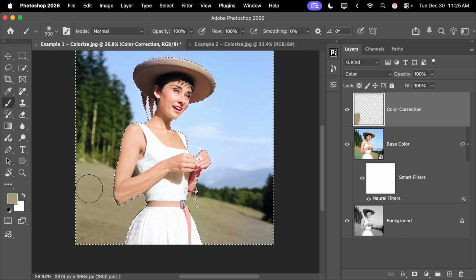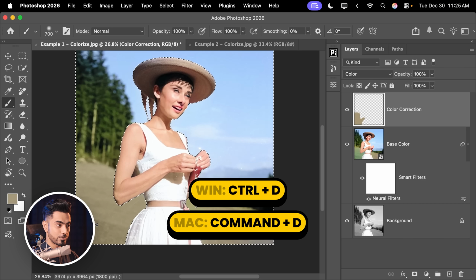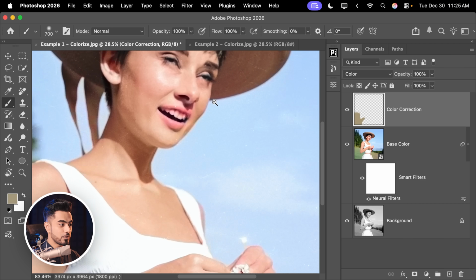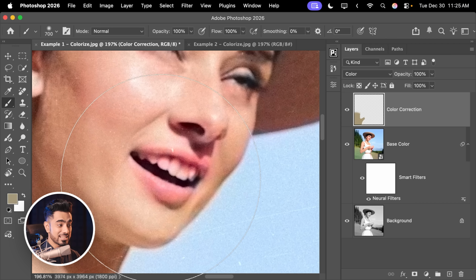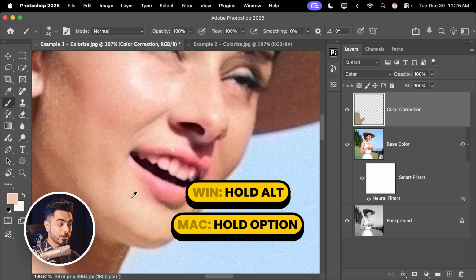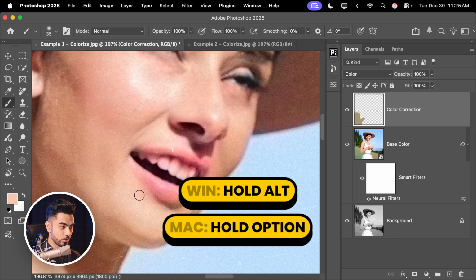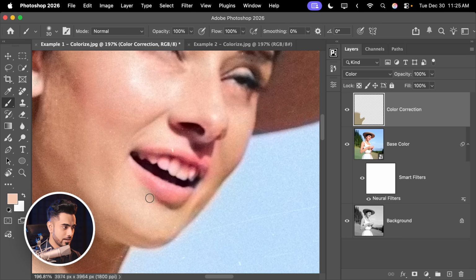Like so. See how easy that was to correct? And similarly, you can use the same technique to correct the rest of the areas. Let's press Ctrl or Command D to deselect. If you were to zoom in on the lips, you see the lipstick is leaking into a lot of other areas. To fix it again, hold the Alt key or the Option key, click to take a sample of the good skin area, just paint right there.